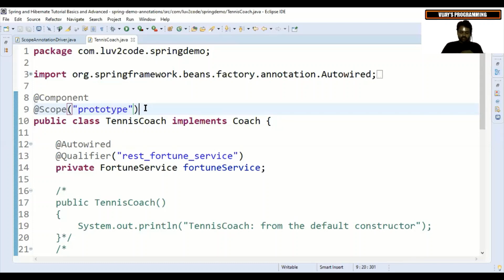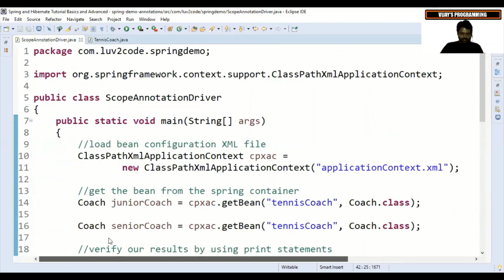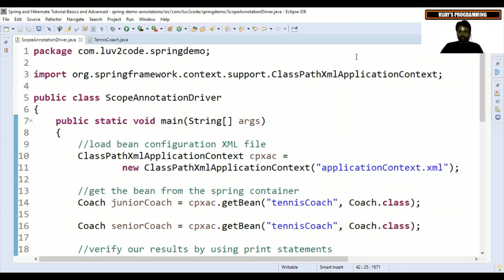What happens in this scope? What is the result? Earlier we had the singleton, and before that we did not have anything, that is the default scope. Now we have this prototype scope declared on top of this class, that is tennis coach. So come back to this main driver class, right click and run as Java application. What is the result we are going to get here?